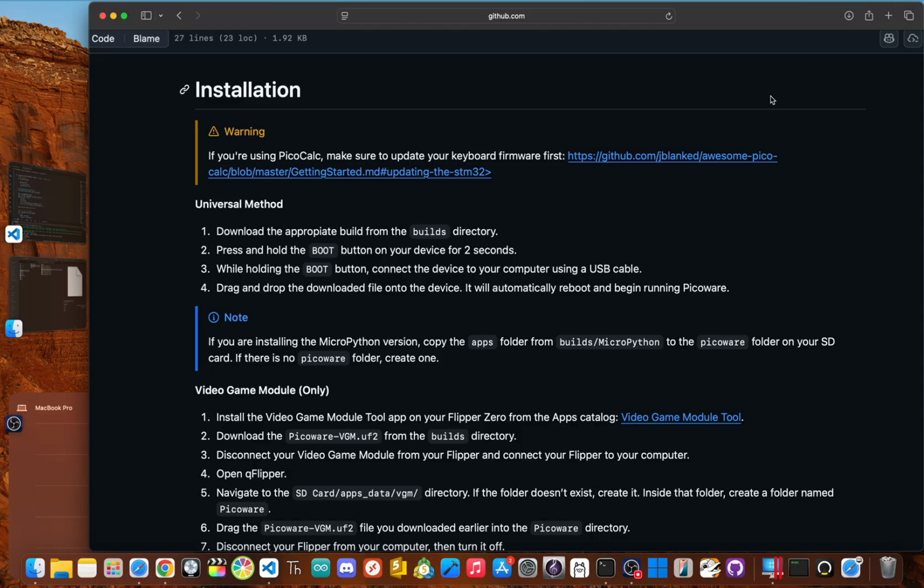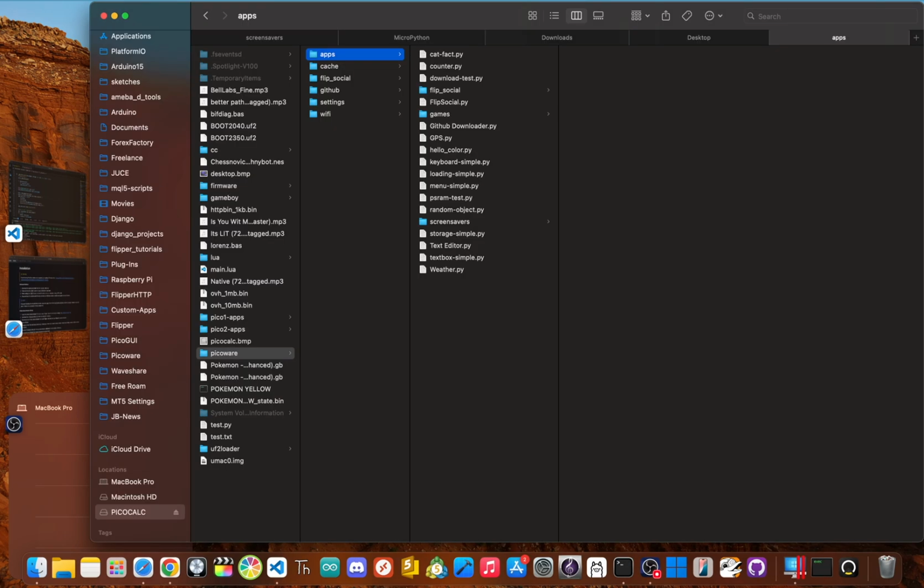If you have a Pico W or a Pico 2 W, you can download apps using the on-device app store. If not, just pop the SD card into your computer, create a folder named Picoware on it if it doesn't exist, and drag and drop the entire apps folder from the GitHub download into that Picoware folder. Your drive will look something like this.